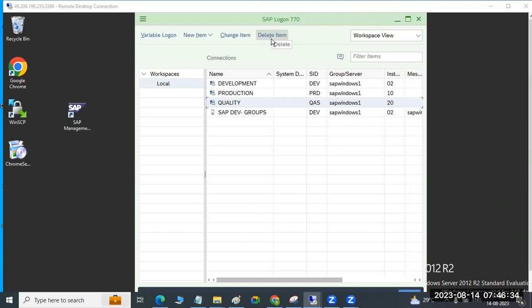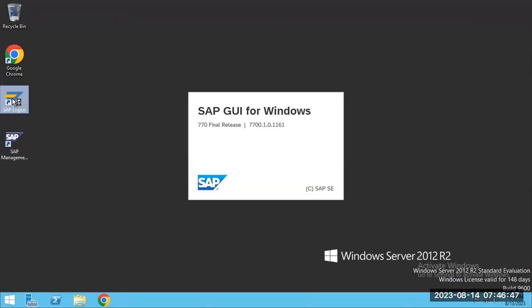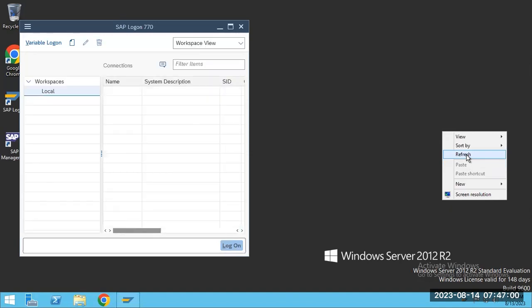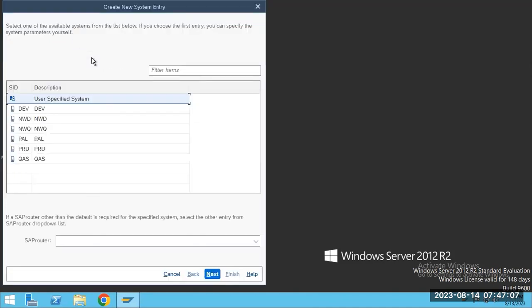Share your screen, we'll test it now. These are the advantages of configuring this: you have no need to maintain anything here. The administrator of the company will maintain all the entries. Open the logon pad. You don't have any entries in your logon pad, right? No need to create them manually. Just cancel it.